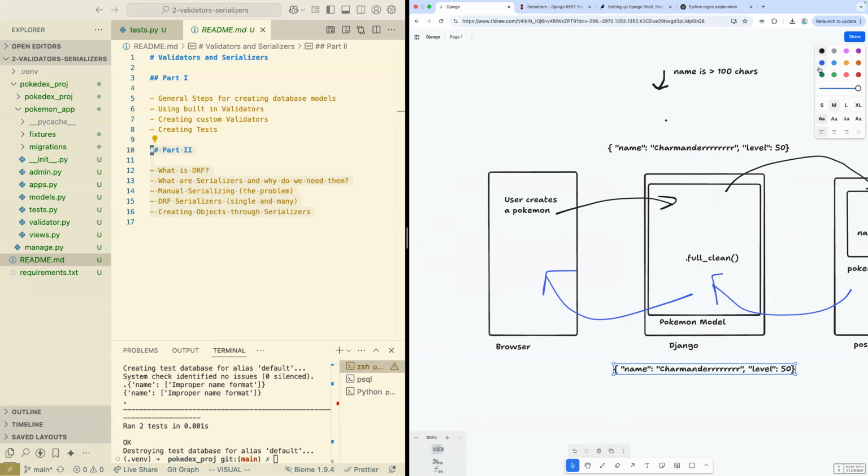When a user, say, requests information about a Pokemon, Postgres sends the data here, and over here, I might have a Charmander Pokemon object. But what I need to end up with is text, is JSON that gets sent back to the browser. And this is where serializers come in.